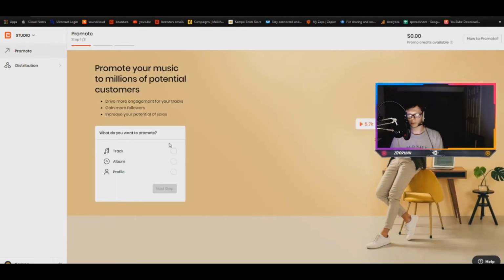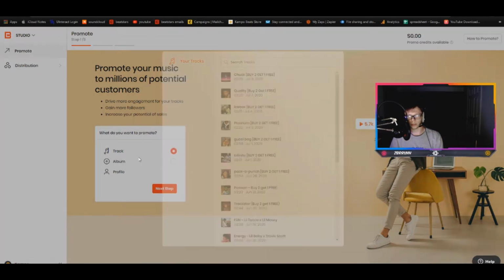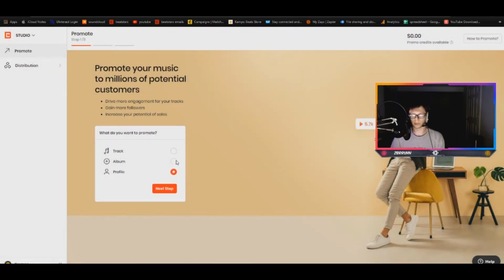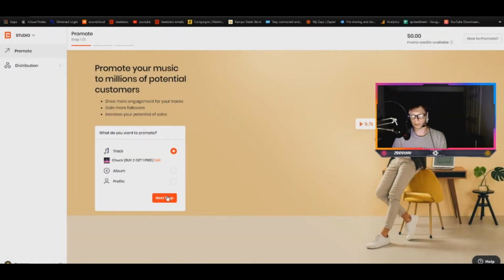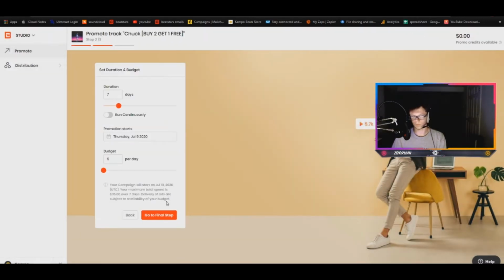And for beats, you're going to want to put track. You can promote your profile, but I don't really recommend it as much as just promoting a beat. So you'd want to find a beat. So for instance, let's do this beat, and then this option comes up, and there's a few ways you could do this.